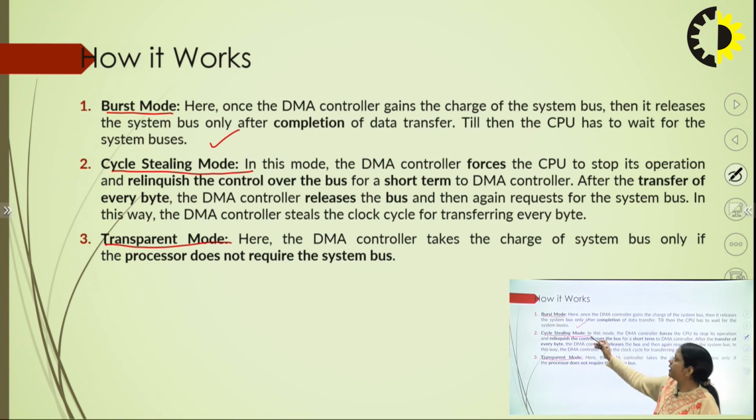Second one is cycle stealing mode. In this mode, the DMA controller forces the CPU to stop its operation and relinquish control over the bus for a short term to the DMA controller. After the transfer of every byte, the DMA controller releases the bus and then again requests the system bus. In this way, the DMA controller steals the clock cycle for transferring every byte. What it means is, in cycle stealing mode only one byte is transferred at a time, and after transferring that byte, the control is again transferred to the CPU.